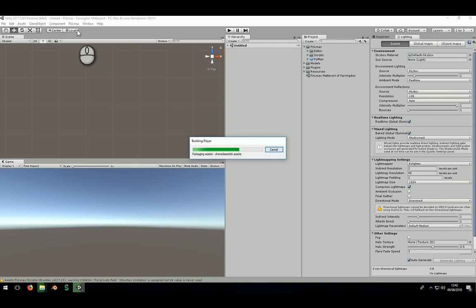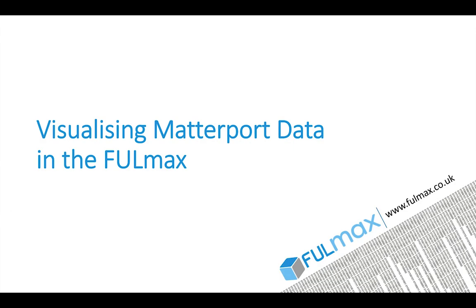And that is how we take Matterport scan data through Blender, through Unity, into the FULmax. The total process, depending on the size of the model, can take a few minutes to about half an hour.